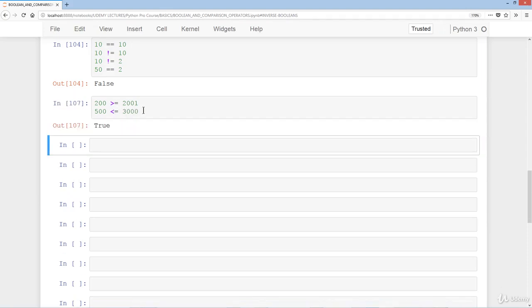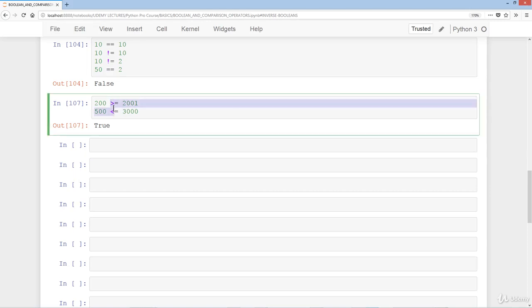Let's say I have 500 less than or equal to 3000. We get True because 500 is less than 3000, but it's not equal to 3000. So essentially, the less than or equal to and greater than or equal to signs here are asking two questions. And if one of them is true, then you have the output of True.